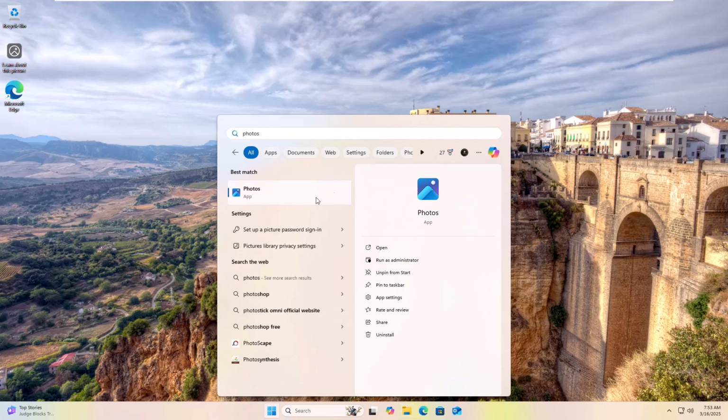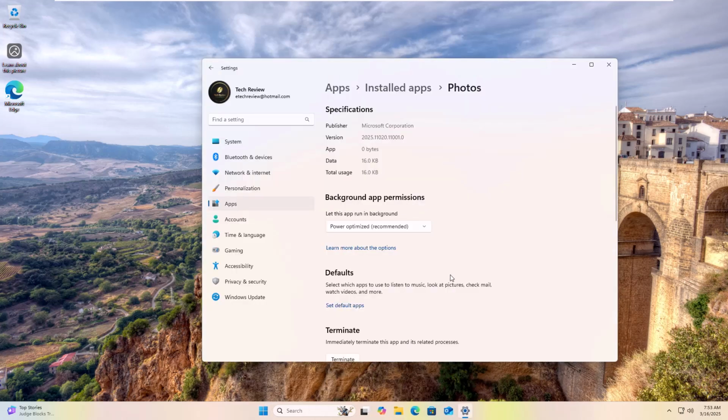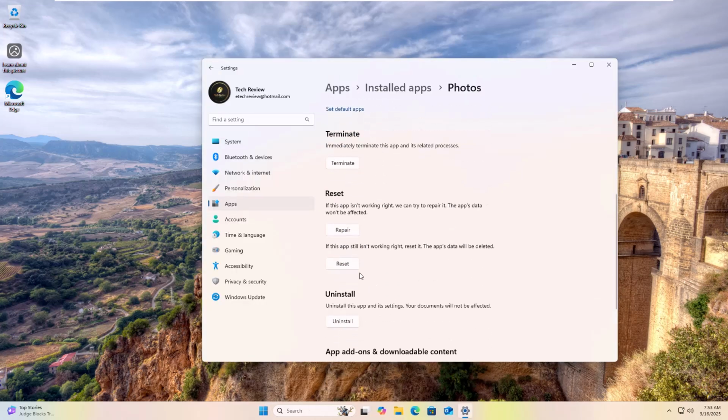After the Photos app appears, right-click on it, click on App Settings. After opening the App Settings, scroll down, click on Reset to confirm. Again, click on Reset. Typically, after this, image files will open without errors.